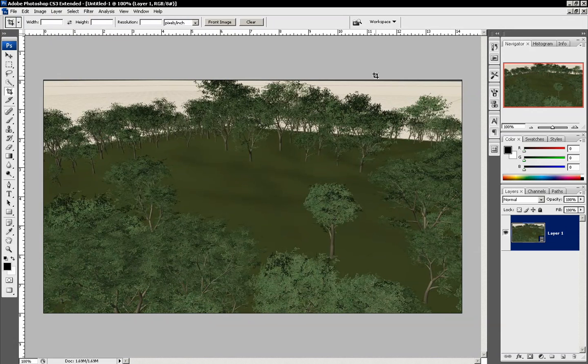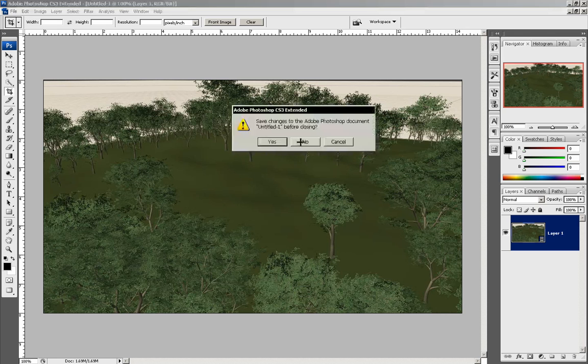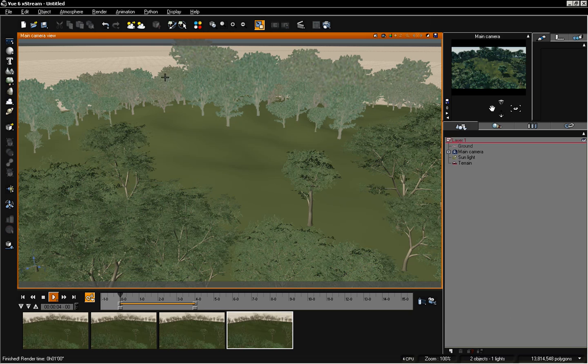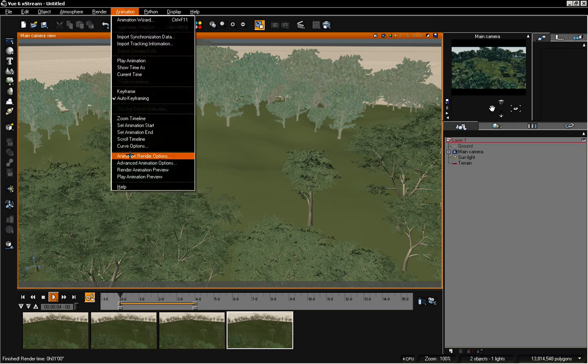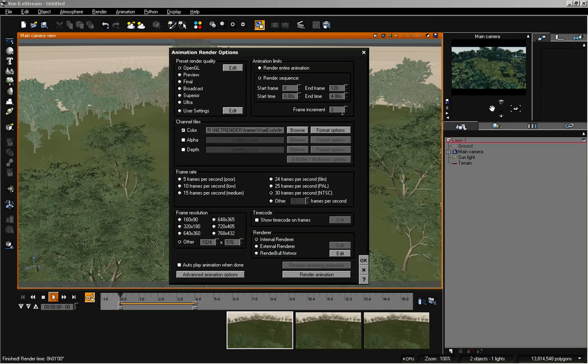And now if you don't have an image sequence viewer available, we're going to go ahead and take a look at another way to render this out as a movie directly, so you don't have to use a program like Photoshop. Go ahead and close that out. Go back into View, go to Animation, Animation Render Options, set our frame increment back down to 1, and if we want to render that 15 frames per second, we can just go ahead and change that.